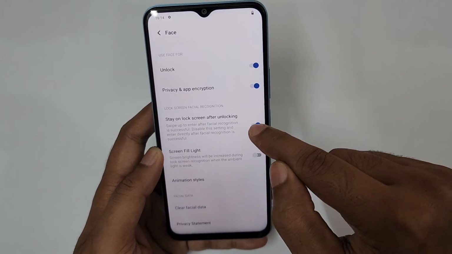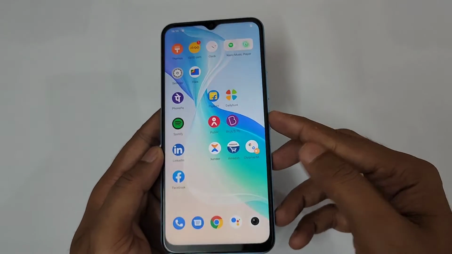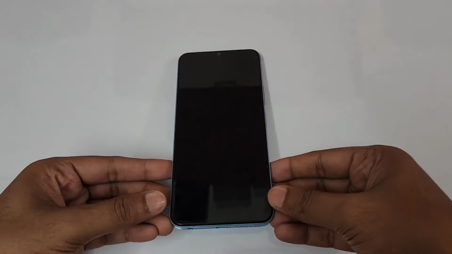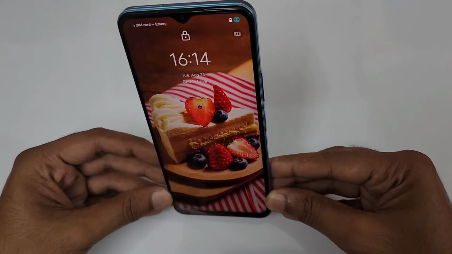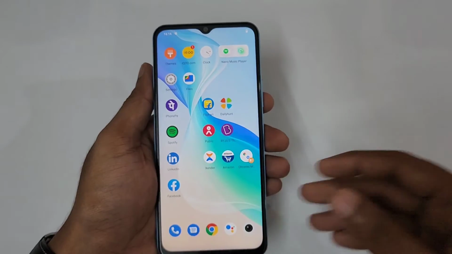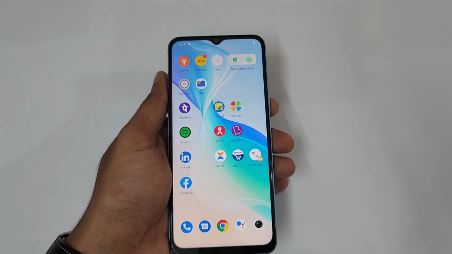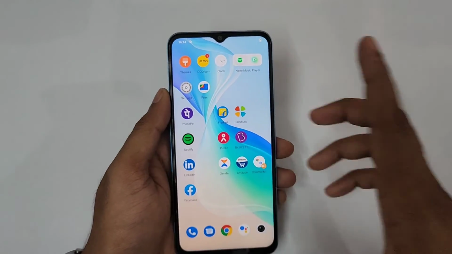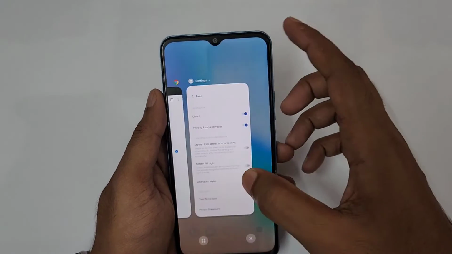So if I disable this, what happens is that whenever I lock the phone and then pick it up without pressing any button, instantly it reaches my home screen. So I just pick up my phone and you can see the phone instantly goes to the home screen. So that's really cool. Without pressing any buttons, you can instantly go there. So that's also really cool.